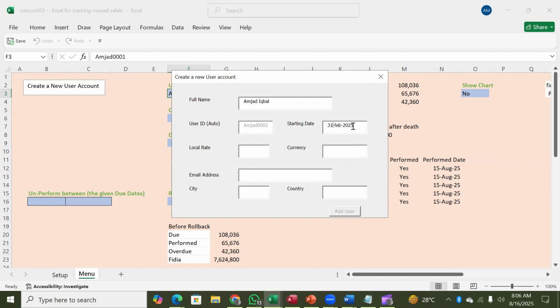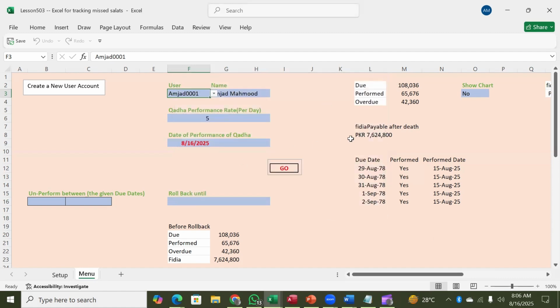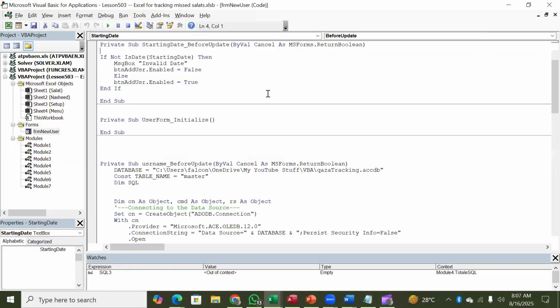Yes, if you write, say, instead of 31, you say 21. Click OK. So this will enable it. How does it do this? So we click close, we get back to the form. In the starting date, we double click. So here it is. IsDate tells you this is a date or not. If Not IsDate, meaning if it is not a date, then the message will come, and at the same time the invalid date message will pop up. At the same time, it will disable the add user button, dot enable is equal to false, meaning disable that button. And if it is valid, then enable that button. That's right. Okay, so this is a mechanism.